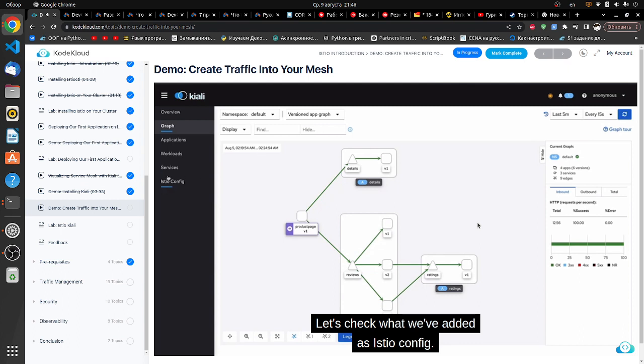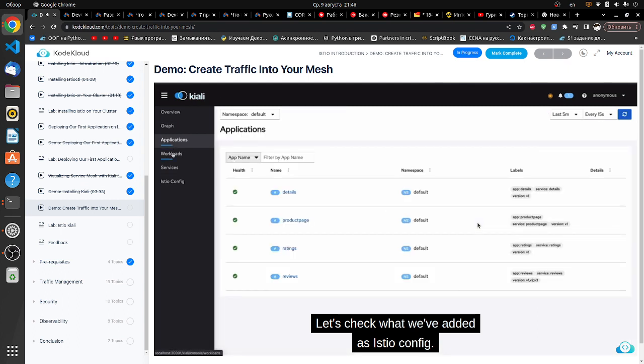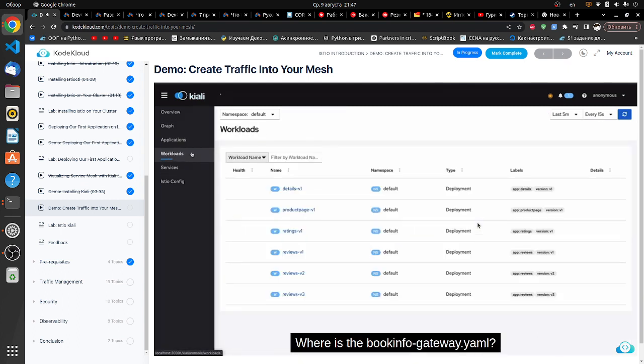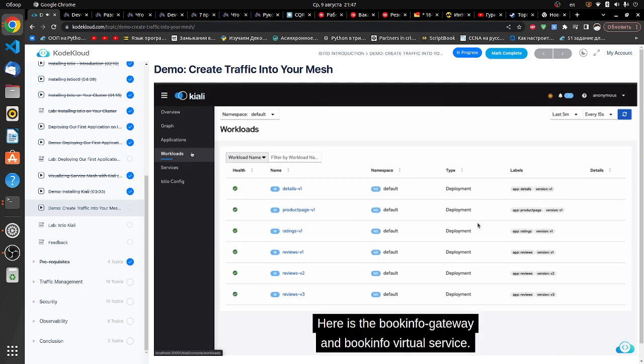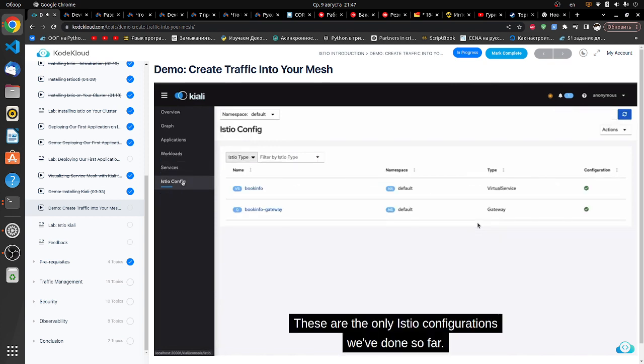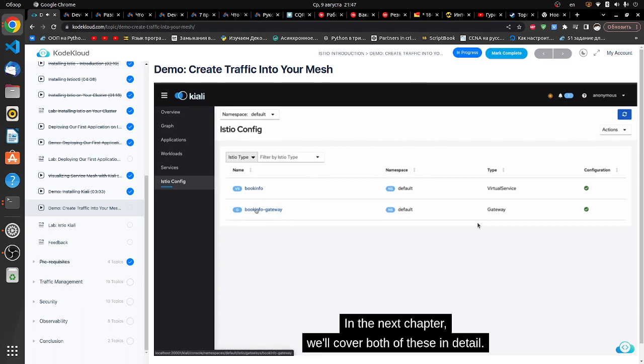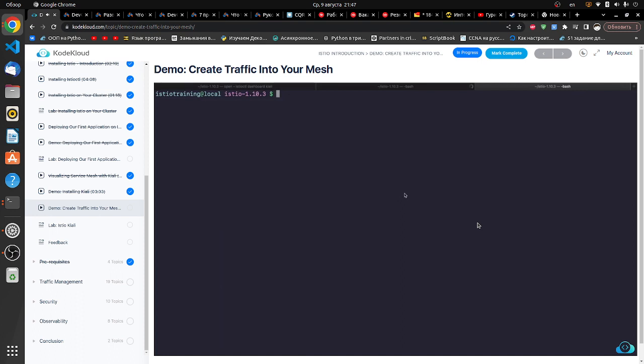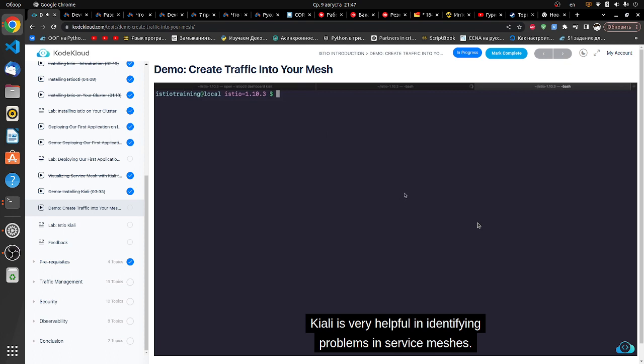Let's check what we've added as istio2 with the bookinfo-gateway.yaml. Here is the bookinfo-gateway and bookinfo virtual service. These are the only Istio configurations we've done so far. In the next chapter, we'll cover both of these in detail. Kiali is very helpful in identifying problems in service meshes.